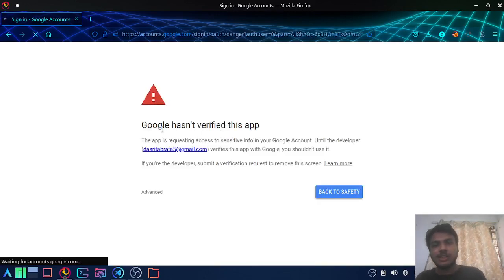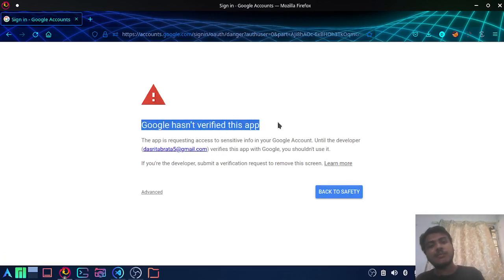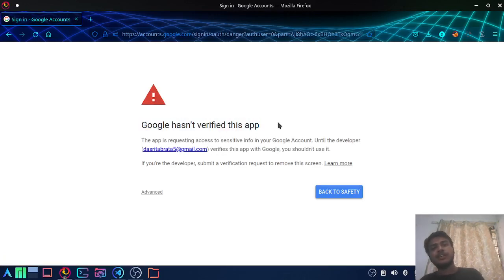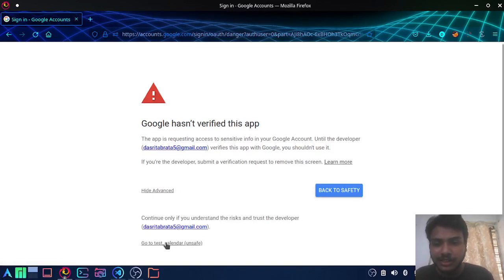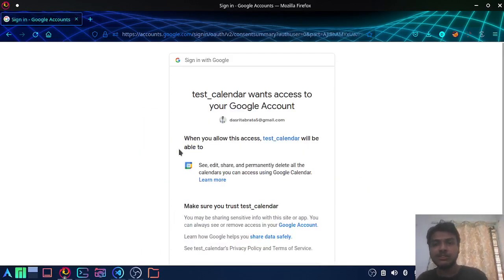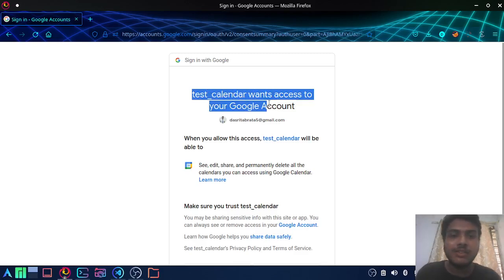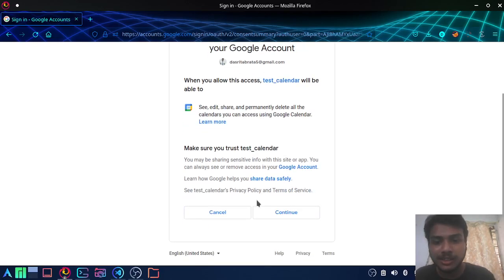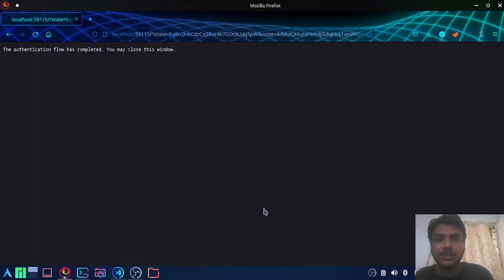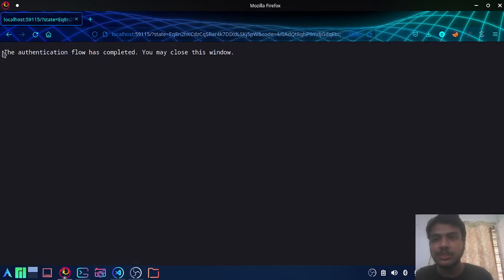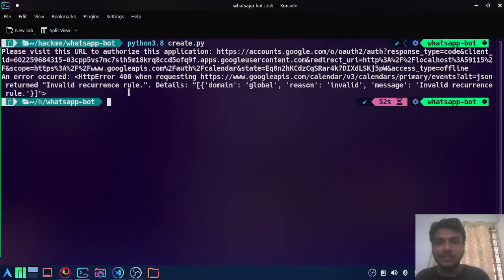This is shown when Google has not verified this app. Don't worry, since you have created this app, that's why Google has not verified it. So click on advanced and click go to test calendar unsafe. Don't worry, it is still in test. Test calendar wants to access your Google account, and then click on continue. It is written that the authentication flow has been completed. You may close this window, so I have closed this window.